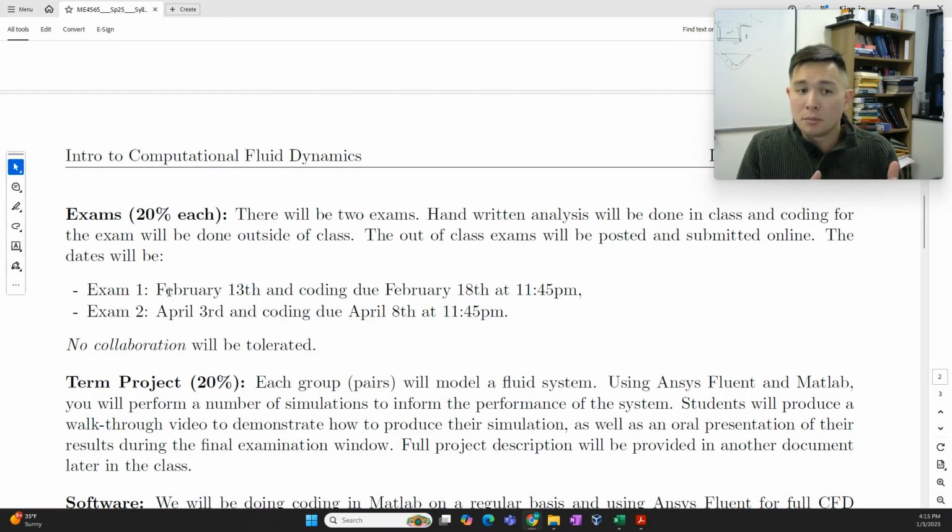Each exam is going to be worth 20% of your overall grade. Obviously, with an out-of-class portion of the exam, there's an expectation that there's no collaboration. Questions may arise. You can certainly reach out to me, and we'll post some of those Q&A on the Canvas page for everyone to sort of get an idea of what questions are being asked and how they're being answered.